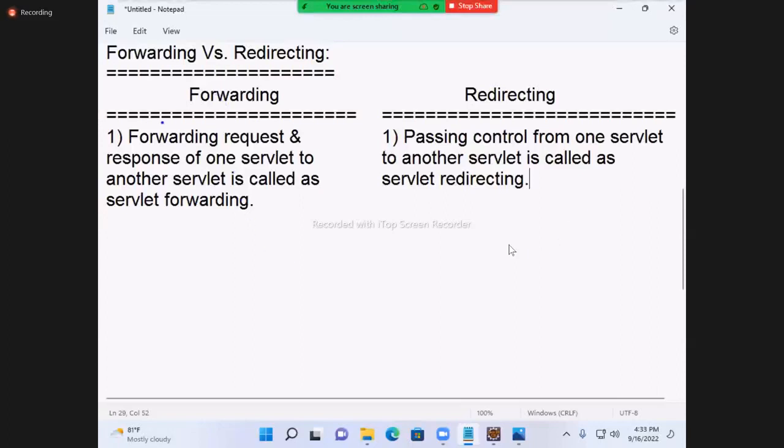Say the forwarding concept. Forwarding means the servlet is not forwarded, but the request and response of one servlet are forwarded to another servlet. That is forwarding. But in redirecting, what will happen? Nothing is forwarded, control is only passed. Here request and response are passed, but here what is passed? Just control. Control moved to the next servlet.